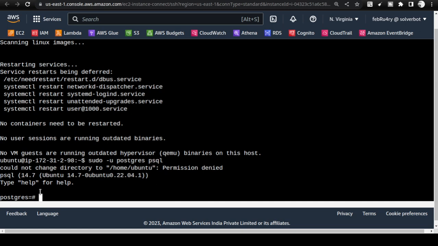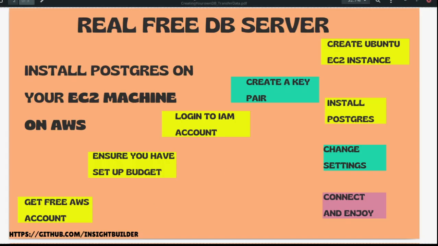As I told you, in less than 15 minutes, if you have all the setup ready with you, like the AWS account, let me go back to the presentation. If you have the AWS account, the budget setup, the IAM login account, and you don't even need this key pair, this is green because it's optional. You have to create the instance and get Postgres installed. It will take less than 15 minutes, or even less than 5 minutes. And it can be automated, guys.